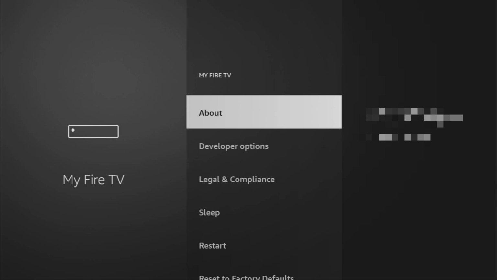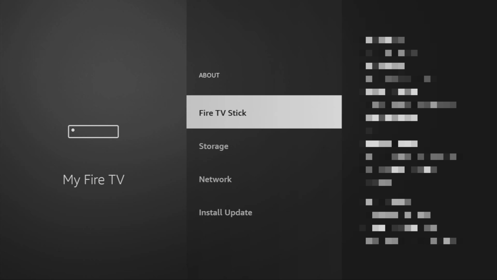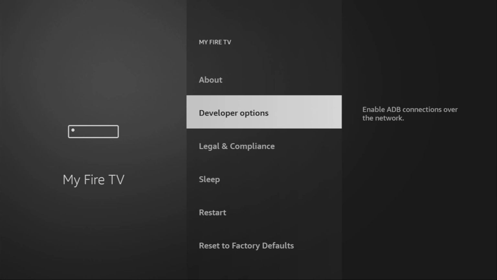Just go to About, select Fire TV Stick, and now you have to click on the middle button on your remote 7 times. And do it fast, so let's do it. As you can see, now at the bottom it says no need, you are already a developer, that's in my case. In your case, it's going to say that you have become a developer now. So if you go back a bit, you will finally see developer options, which have appeared.